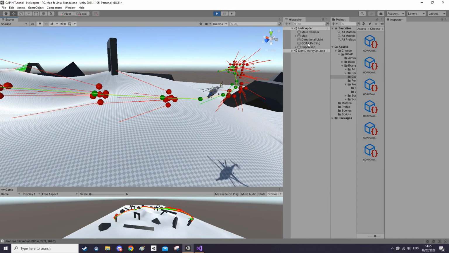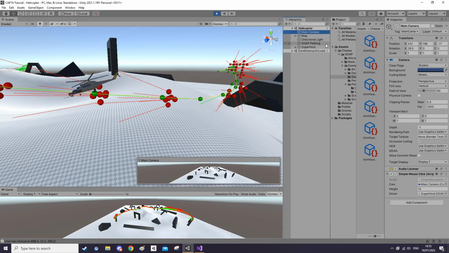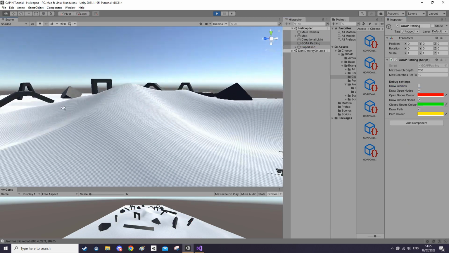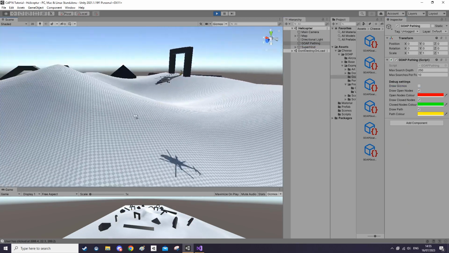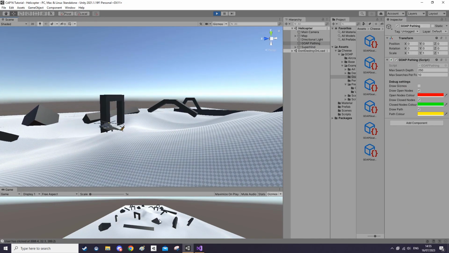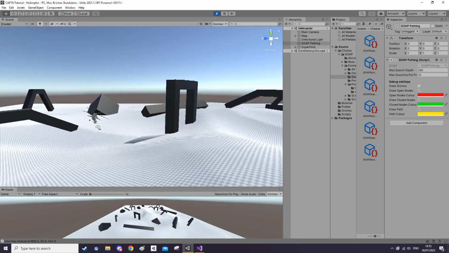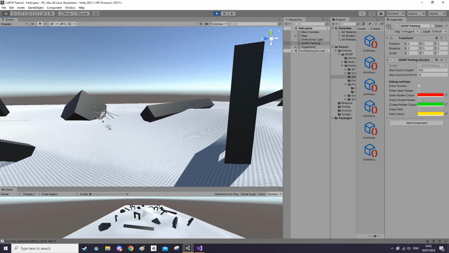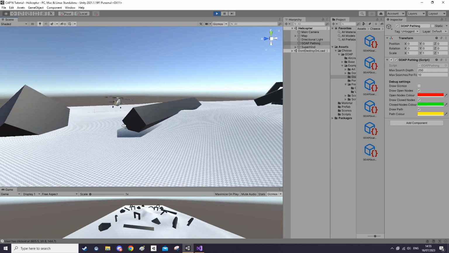Obviously, I do recommend turning these gizmos off when you're not using them, because they are quite expensive to draw. You can see that now the frame rate's all nice and smooth again. You can see the helicopter terrain following, and it's moving towards its goal. And I can click, and it'll make a new path to follow that. And you get this very, very nice flying behavior.